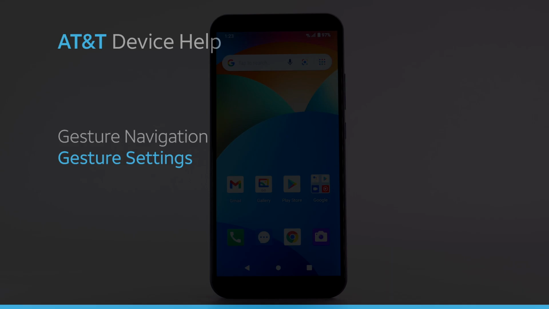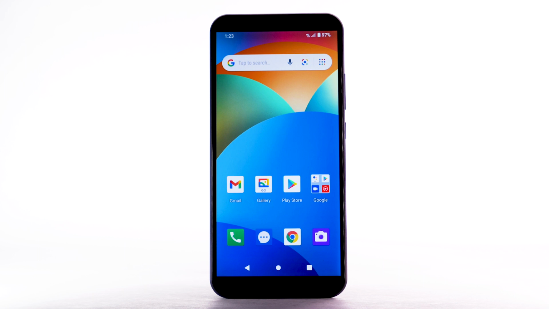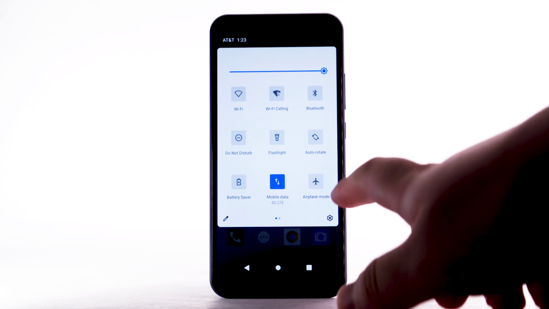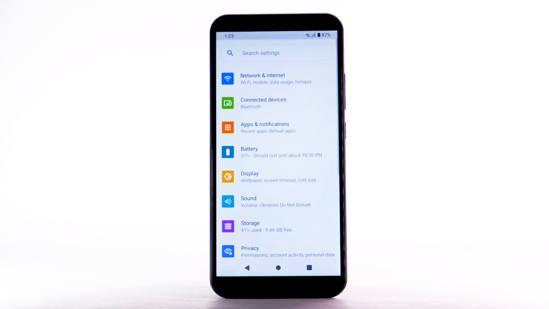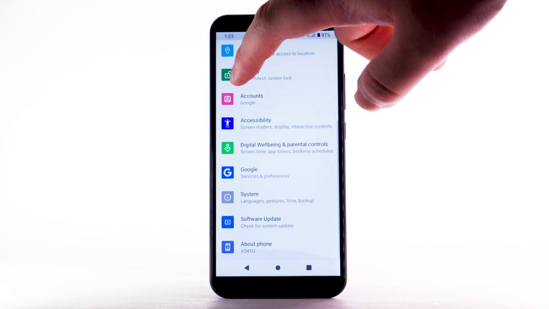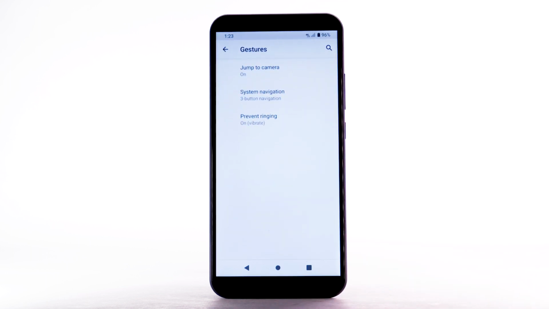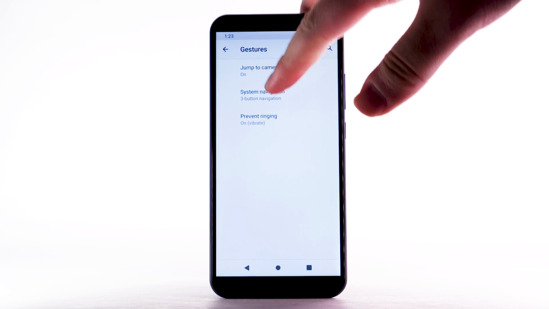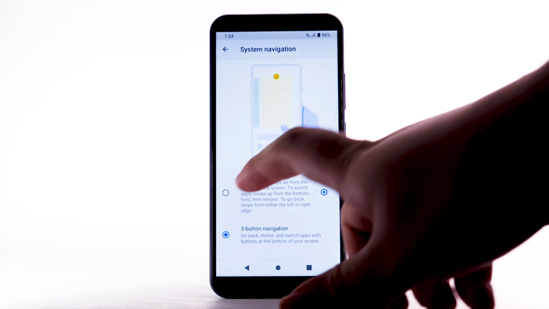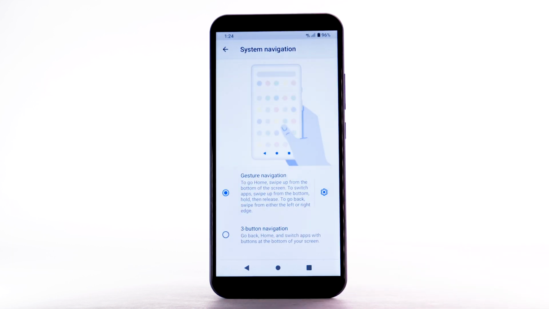Gesture Settings. To access Gesture Settings, from the home screen, swipe down from the notification bar twice. Then select the Settings icon. Swipe to and select System. Select Gestures. To switch to Gesture Navigation, select System Navigation, then select Gesture Navigation.